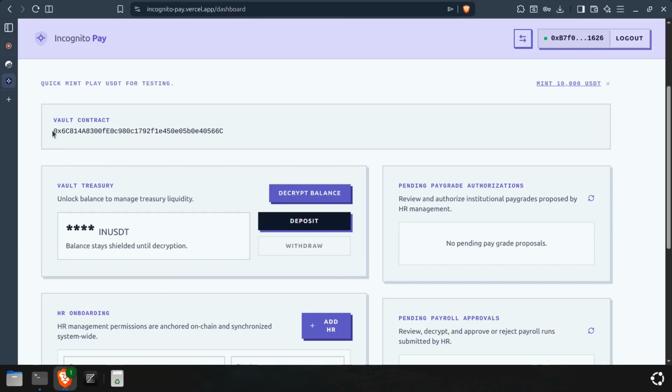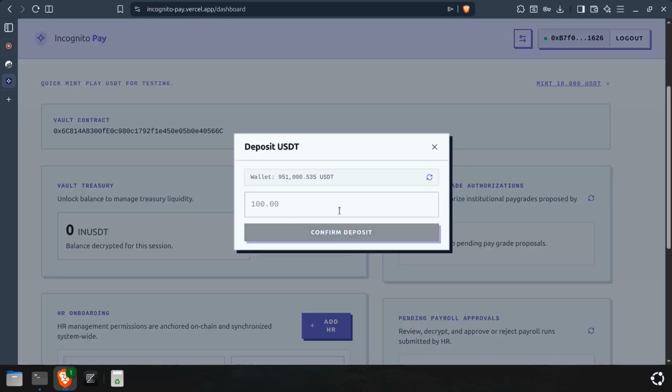As you can see here, this vault contract has been deployed, which follows the ERC-7984 standard. And then we have INUSDT, which is nothing but a confidential token and can only be seen by the vault owner. So let me just decrypt the balance and see how much it is. So currently it is 0 INUSDT. Let me go ahead and deposit some $10,000.